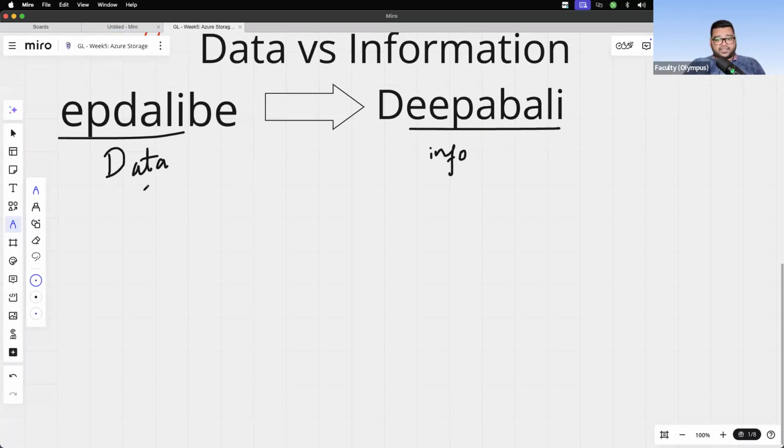Data is what you are saying, it's totally correct. It's raw. It's not organized, but information is organized. That's the first particular part of the difference. Makes sense.